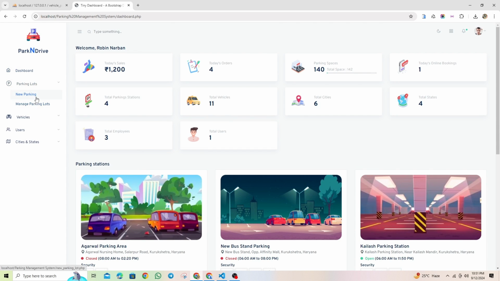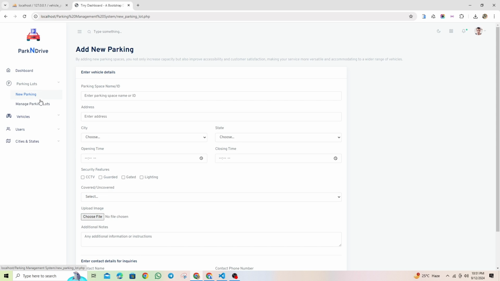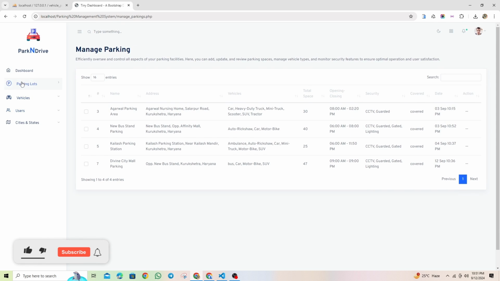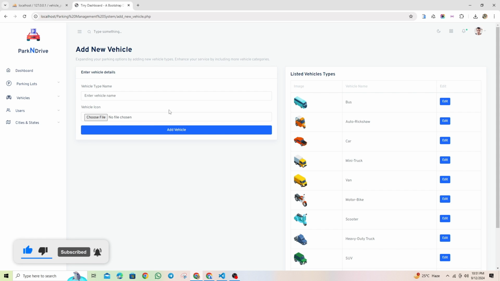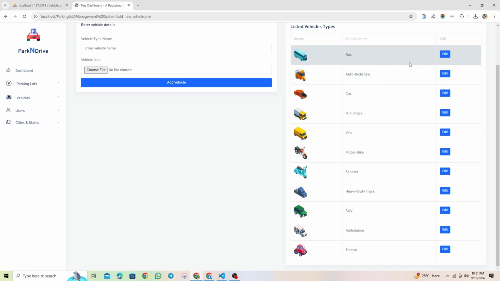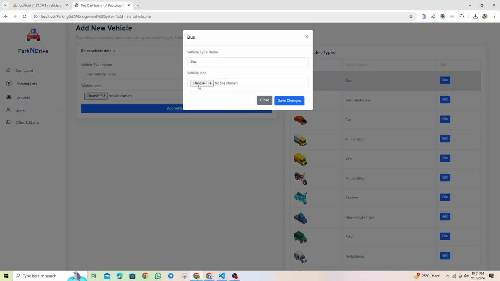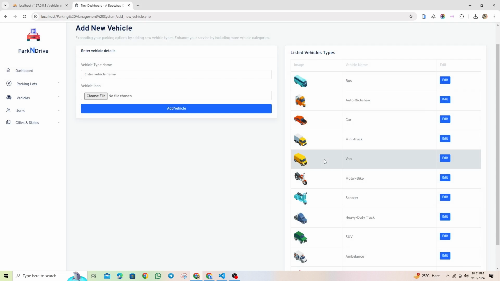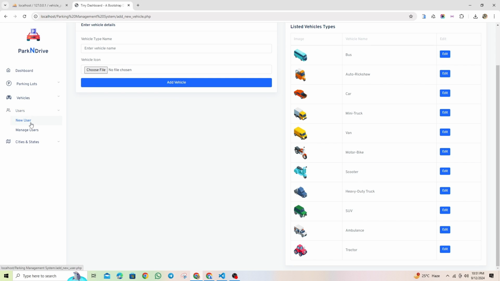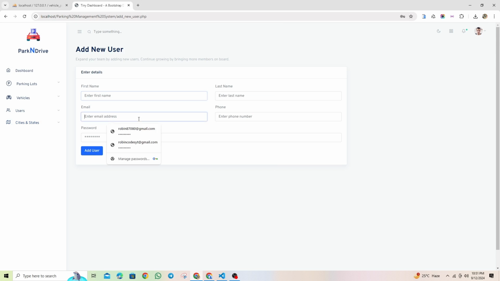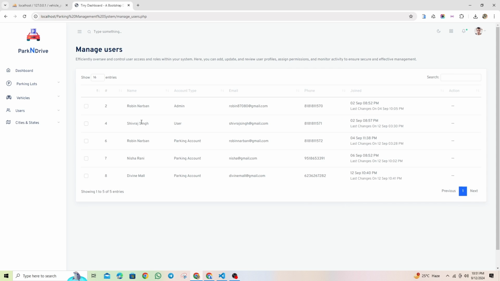Next, we have the option to add new parking spaces and manage them. Here, we can add more spaces and manage them based on their specific needs. Here we can add new vehicle types and vehicle icons, and also we can update the name and icon of any vehicle. Here we can add new users and employee accounts. This is list of all accounts with all details like name, account type, email, phone, etc.